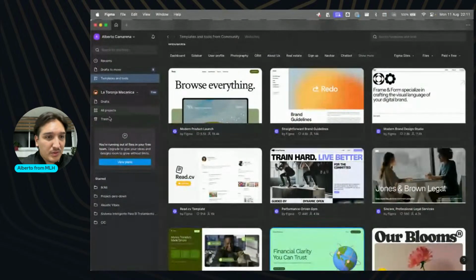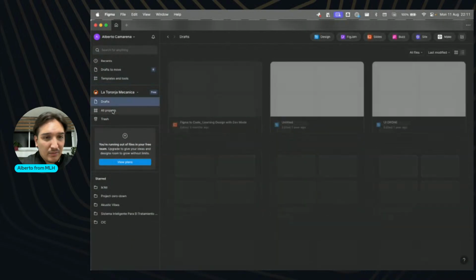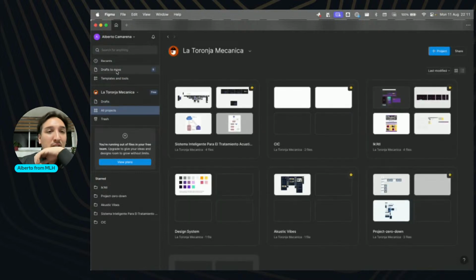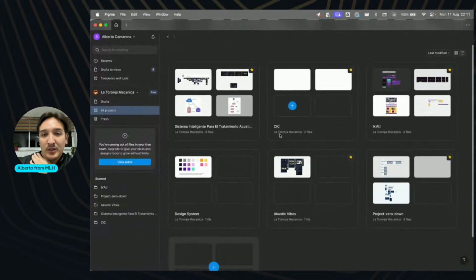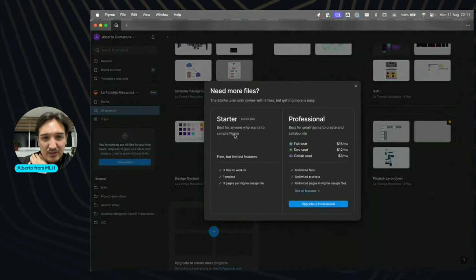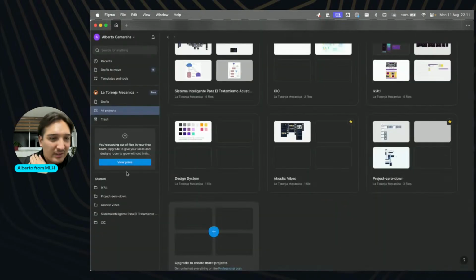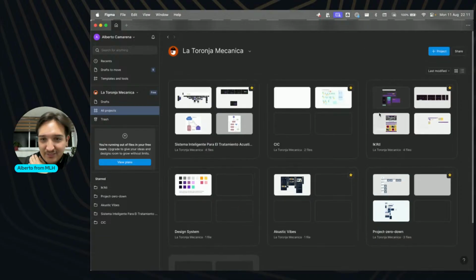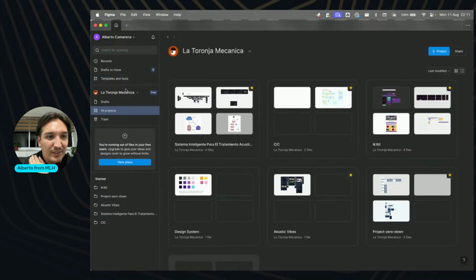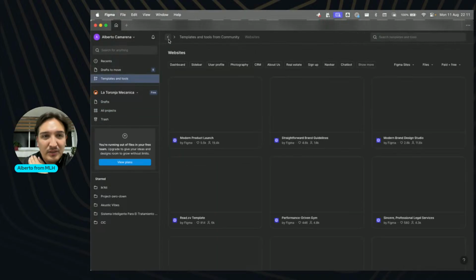I'm going to open all the projects. And in the Society Design System, I cannot create more files. Come on. So what I need to do, Figma, tell me.